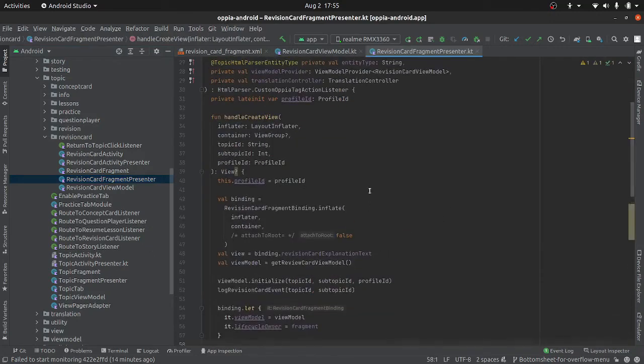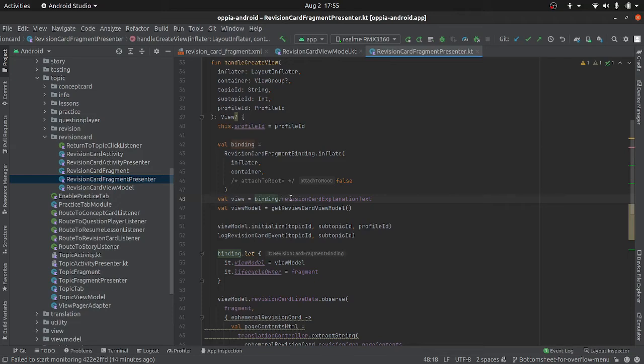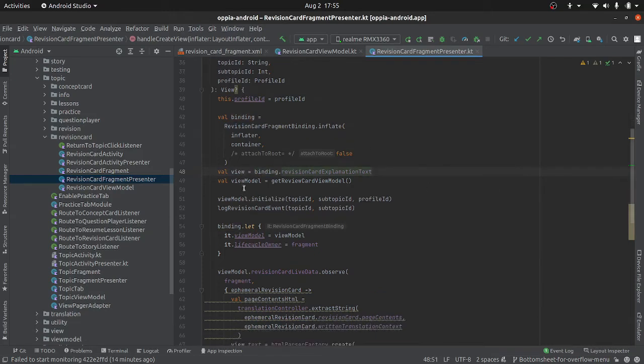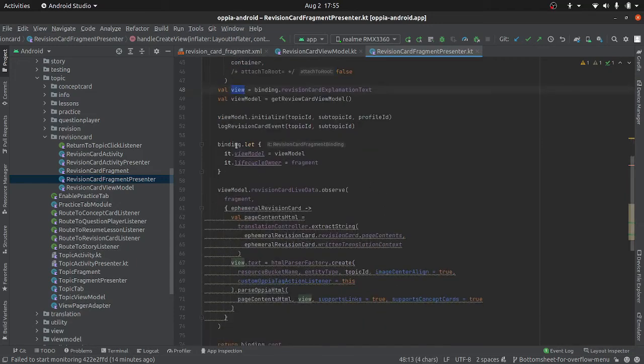So where is the text being set, right? First we need to see it. You can see here we have created this view, and we have assigned its binding. So we are using view binding here. Basically binding.revisionCardExplanationText will give the reference to this view, and we are setting the text through this view. So we have used this view's text, and from here we are setting up the text. So we have found the location from where our text is set, right?